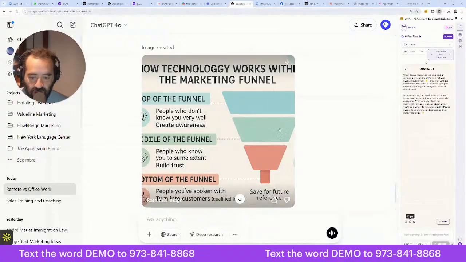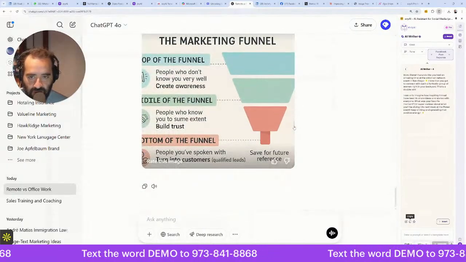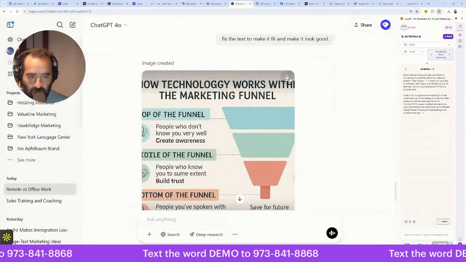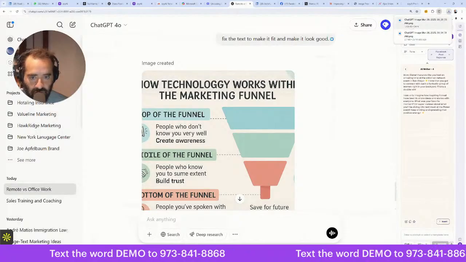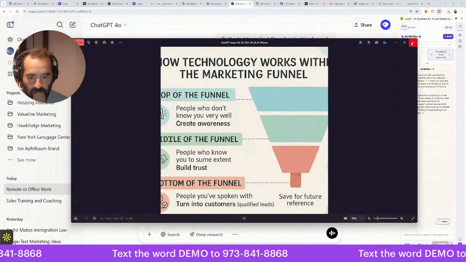All right, let's just see what it did over here. And as you can see, it did not fix the text. It doesn't look like it fixed the text over here properly. So I'm going to press download. Let's just see what it looks like. It looks like it's still cut off here. So I'm going to have to play with this to make it work better.